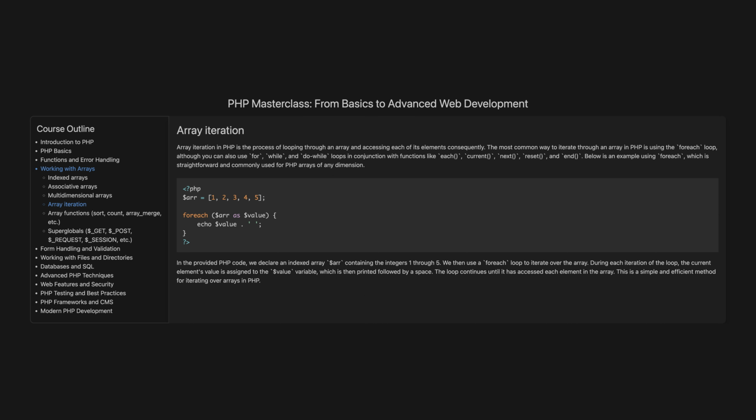In the provided PHP code, we declare an indexed array $array, containing the integers 1 through 5. We then use a foreach loop to iterate over the array. During each iteration of the loop, the current element's value is assigned to the $value variable, which is then printed followed by a space. The loop continues until it has accessed each element in the array. This is a simple and efficient method for iterating over arrays in PHP.